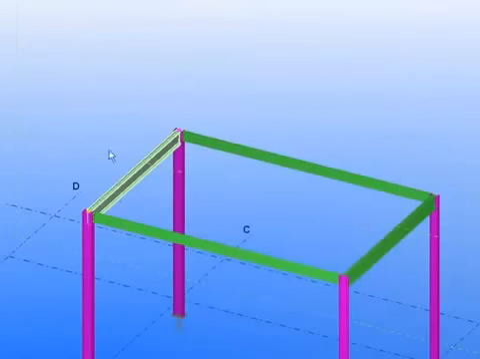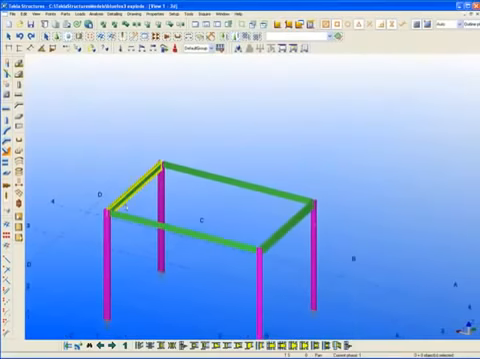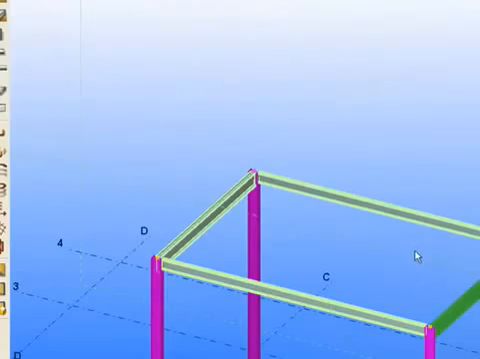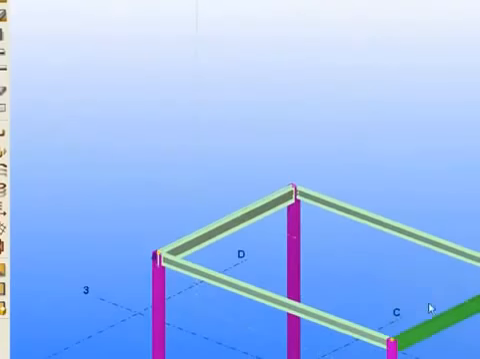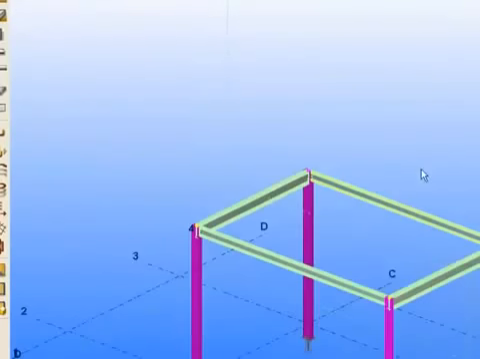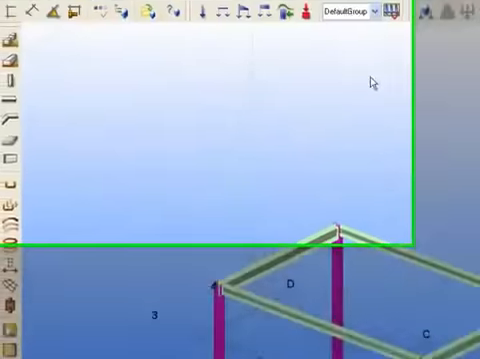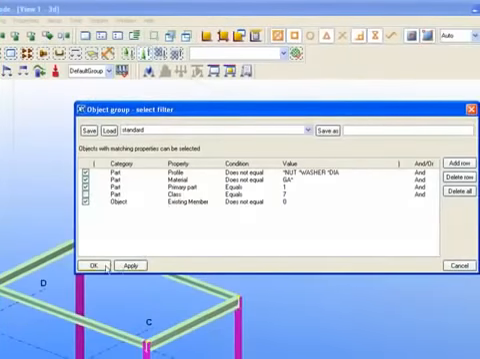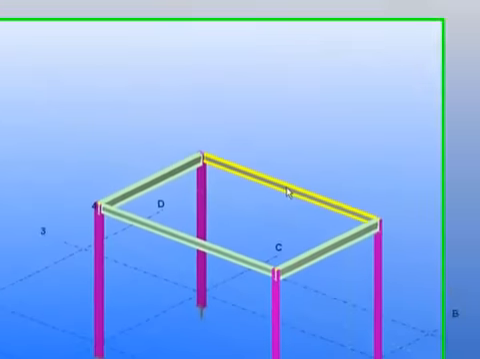Okay. For this small model, I can just hold control and click it, because it's so small. If you have a larger model, then I would suggest you use the setup select filter. It's a lot easier to set up. Okay, let me close out.